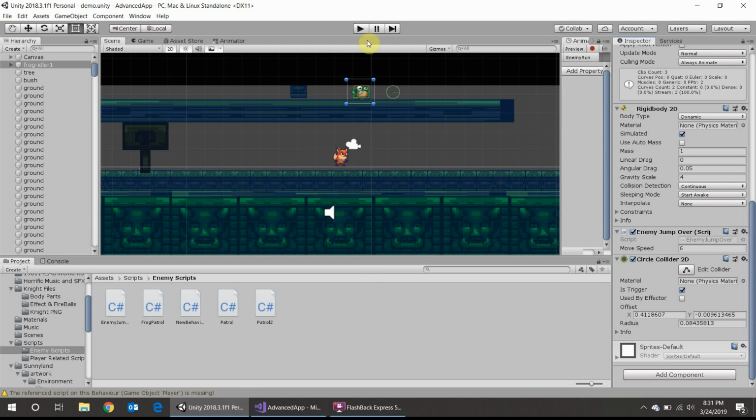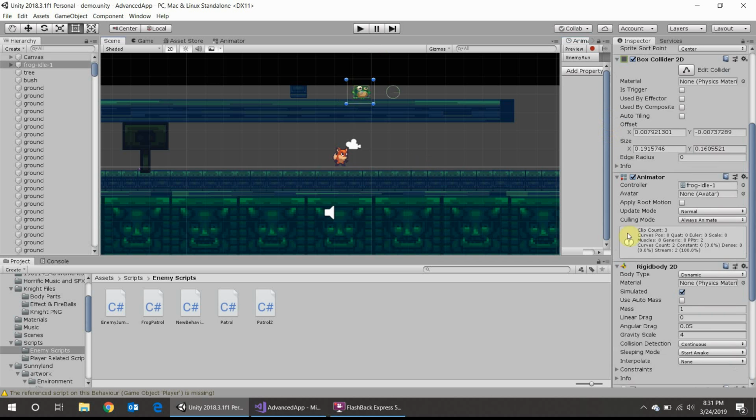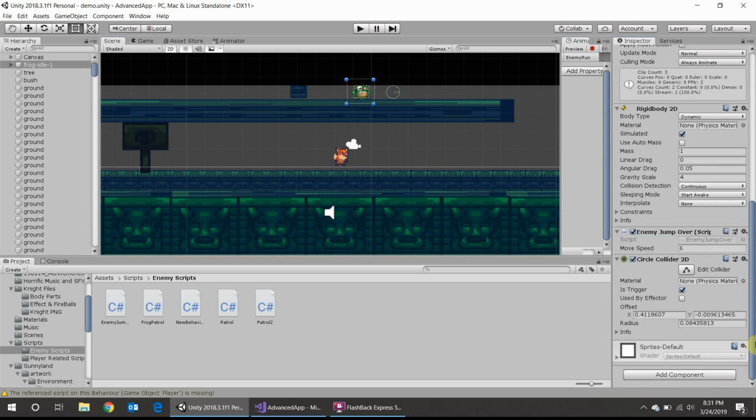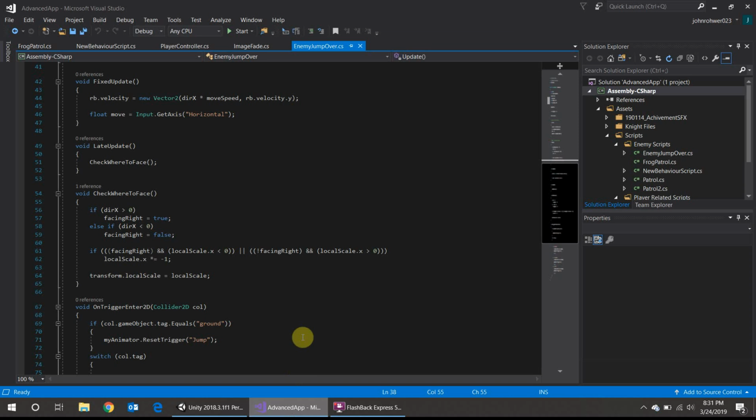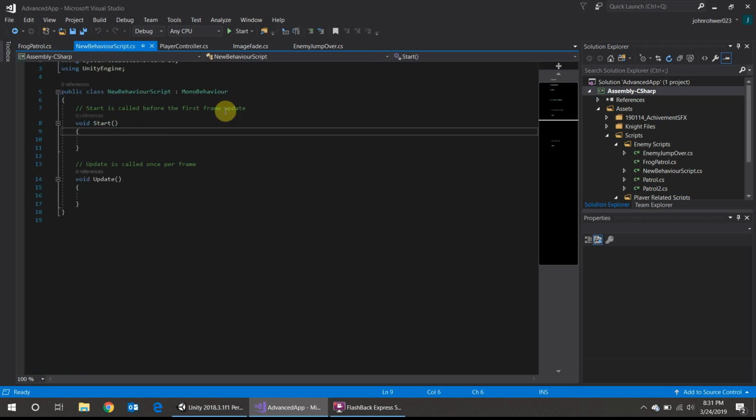Okay, so here we are in the Unity game engine, and I have my frog guy up there, and he has a different script attached to him. I've made several different scripts. I have this frog patrol. I have it all commented out right now. I just don't want to do anything at all right now. I don't exactly remember what I did to it, but I tried to mess around with it. I don't know what this one is.